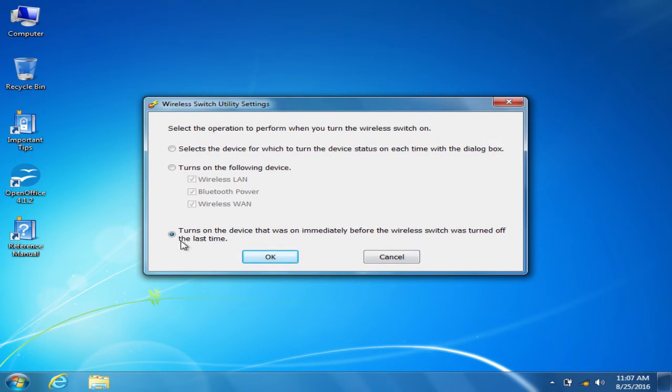From there, you can tell it to turn on the devices that were already on before the last time the switch was turned off. Or preferably, you want to have it selected to turn on the following devices and then have each device selected, so it turns on all of the devices when you turn the switch on and off. Or you can select this first one that says select the device for which to turn the device status on each time with the dialog box.